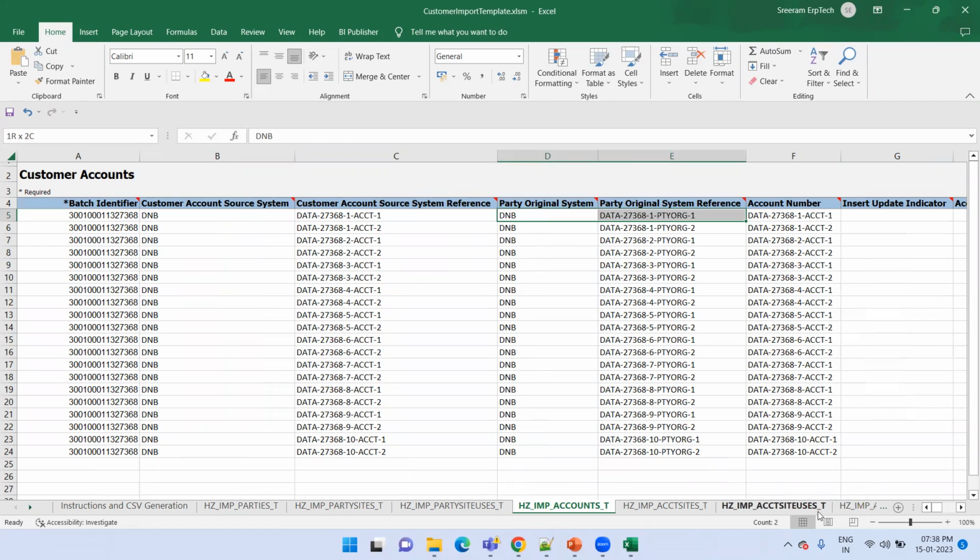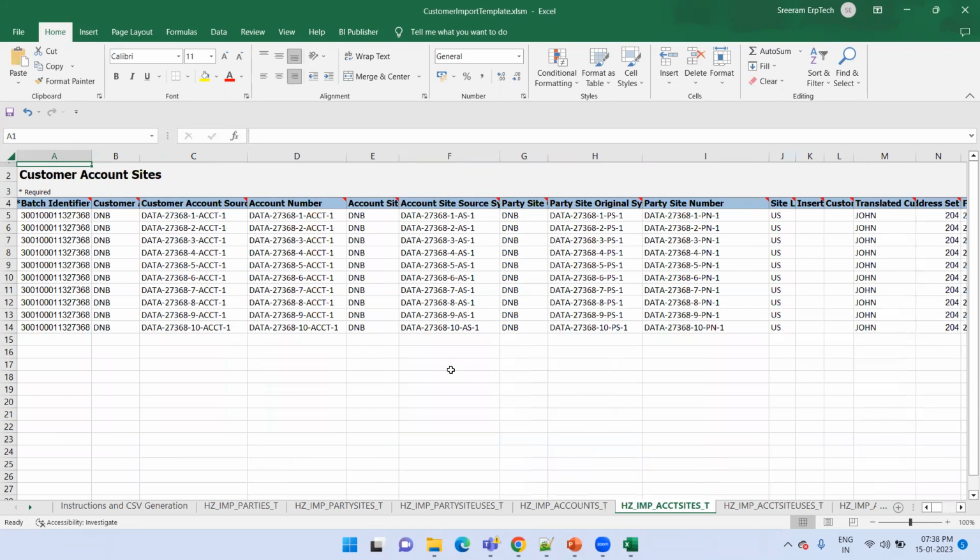And similarly, if you're trying to enter the data for the account sites, the account site definitely requires account information. Here, if you observe, this is my account information, and this is my site information. So this site belongs to this account. Also, if it is an account site, you require party site information too. So each sheet is interlinked to another sheet, and based on the linkage between the sheets, you have to mention the appropriate references.